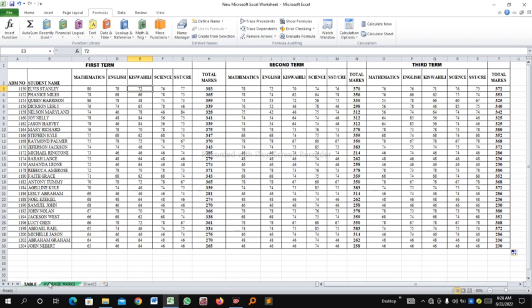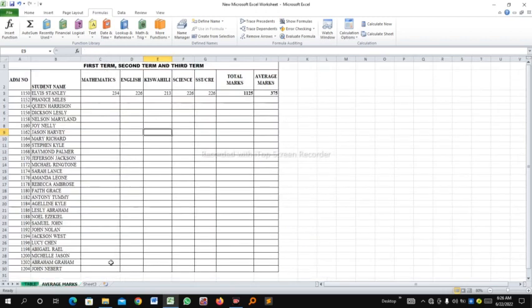We're going to click on the average marks tab. So for the first student, we already have the total marks. So we're going to start from the second student. So here is where we're going to learn how to link different cells in different sheets. So to link this cell from the maths in first term, second term, and third term, we're going to input the equal sign, then write sum, because we're going to add the marks for the 3 terms.